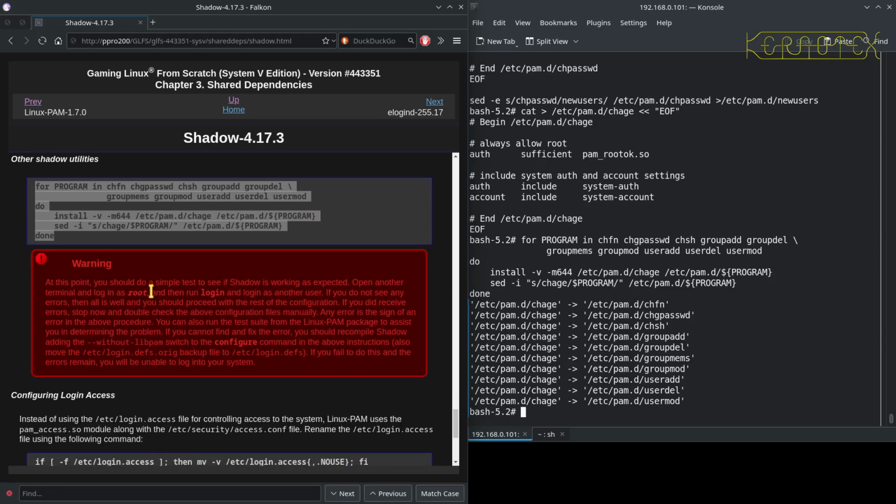So warning, at this point you should do a simple test, see if Shadow is working as expected. Open another terminal and log in as root, and then run login and log in as another user. If you do not see any errors, then all is well and you should proceed with the rest of the configuration. If you did receive errors, stop now and double check the above configuration files manually. Any error is a sign of an error in the above procedure.